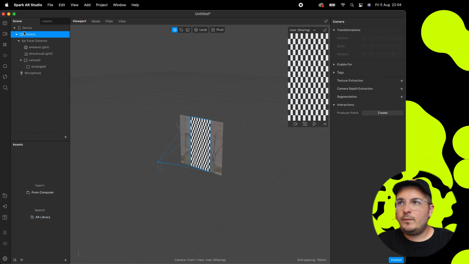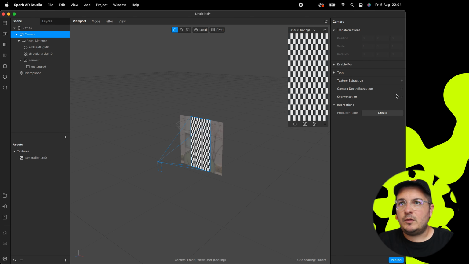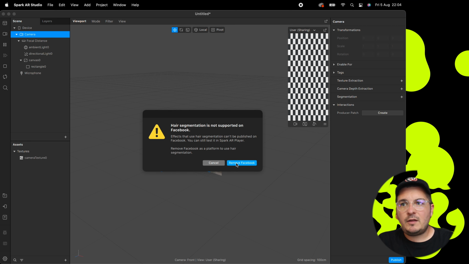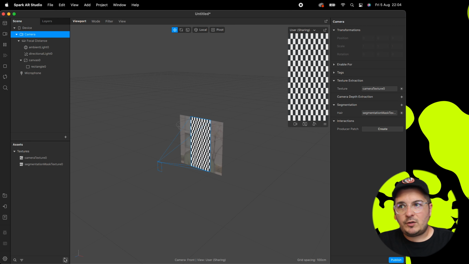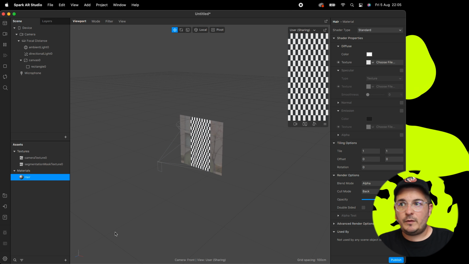There we go. And then we're going to go up to camera and we're going to get our texture extraction and our hair segmentation. These are the main things you'll need today. Obviously we can't actually use hair segmentation in a Facebook camera effect, so this is just going to be an Instagram only one this week.